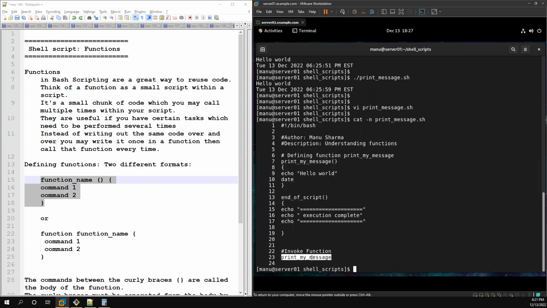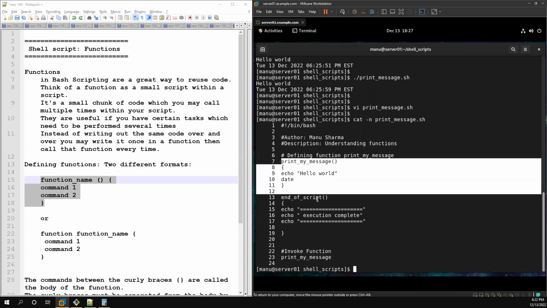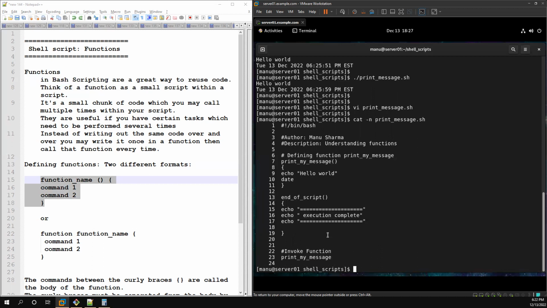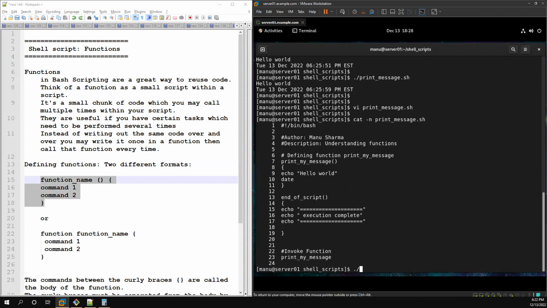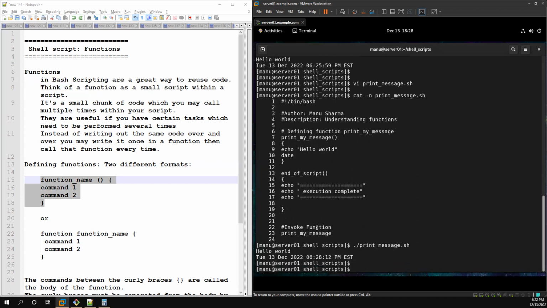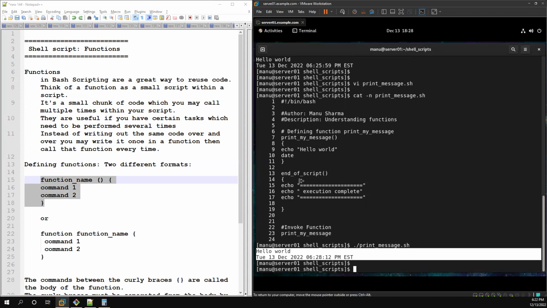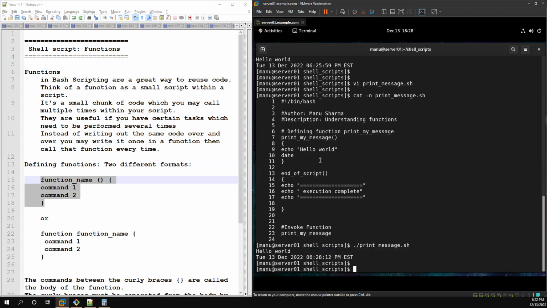Correct? So if you have defined n number of functions, only those functions will be called which you will be invoking or calling. This is just a definition. It will only be used when you call it. So in this case, you are only calling this function. That's why it is getting printed.